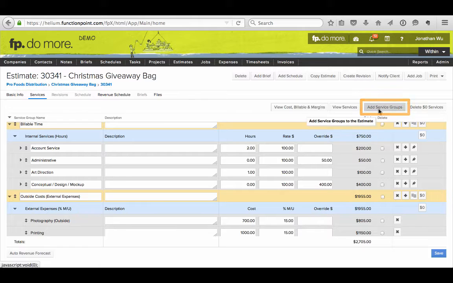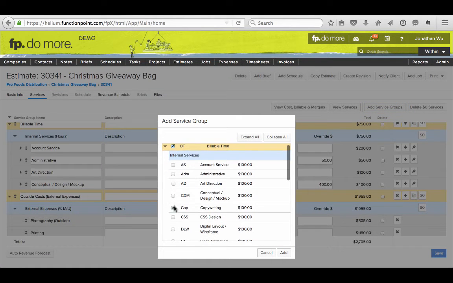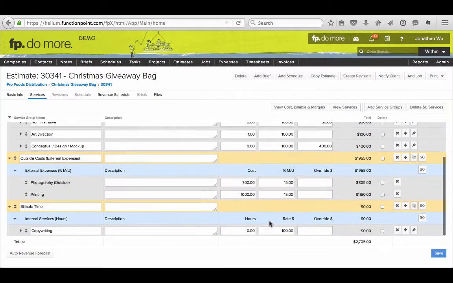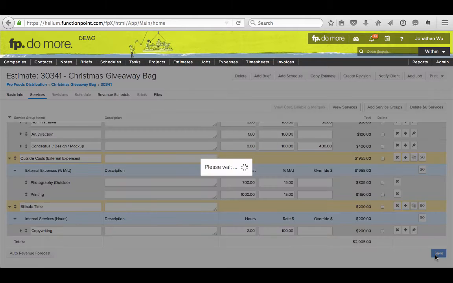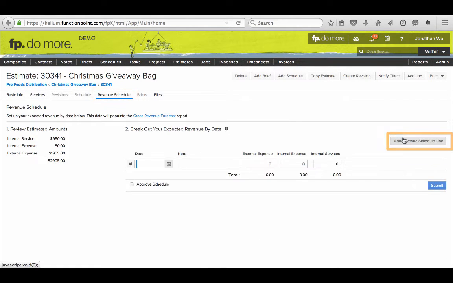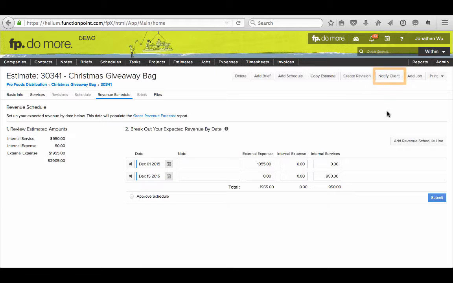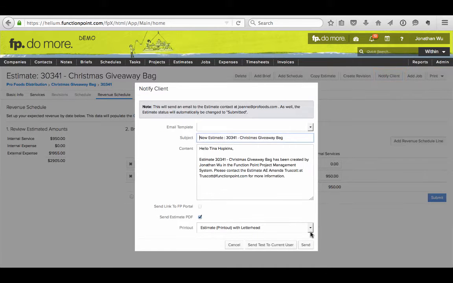As I learn more about the job, I may need to add more services, expenses, and hours to the estimate. I also add a revenue schedule with dates we expect payment. That helps my boss forecast revenue for the agency. When the estimate is ready, I send it to the client.